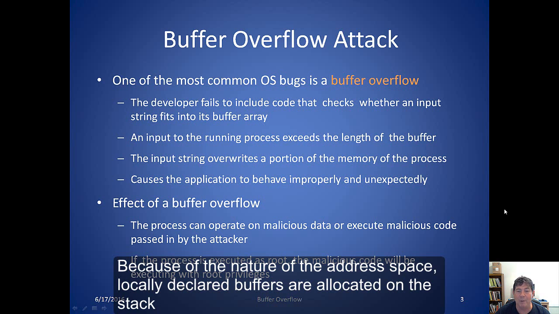So what are the effects of buffer overflows? Well, the process can operate on malicious data or execute malicious code passed in by the attacker. If the process is executed as root, the malicious code will be executing with root privileges.